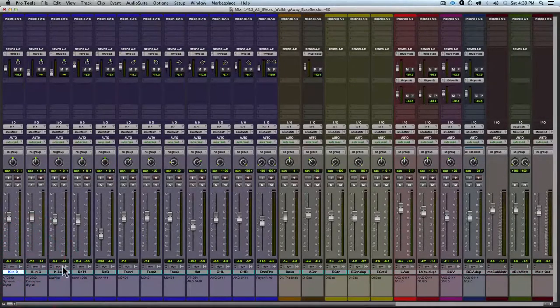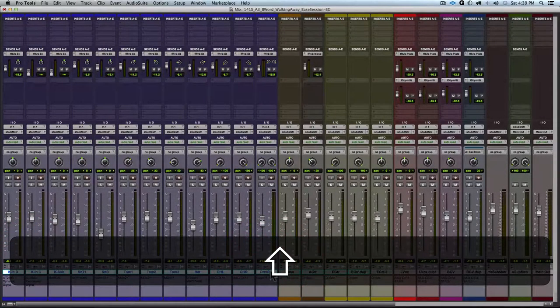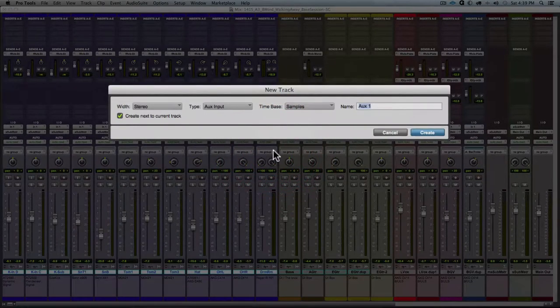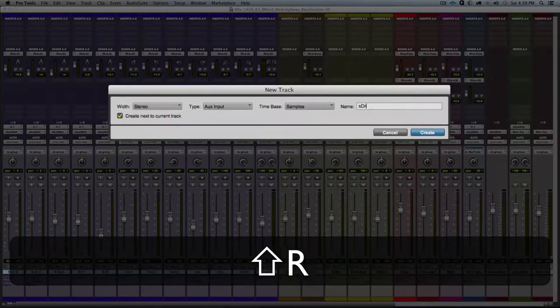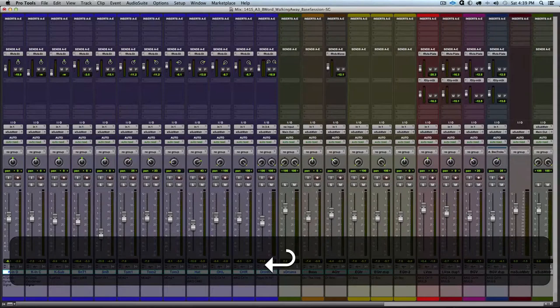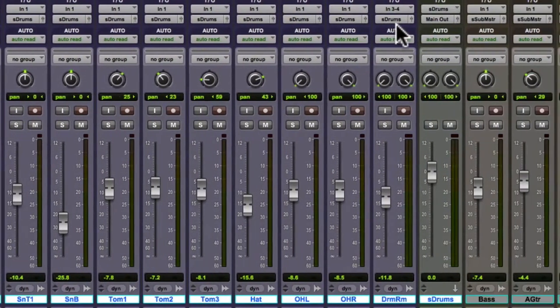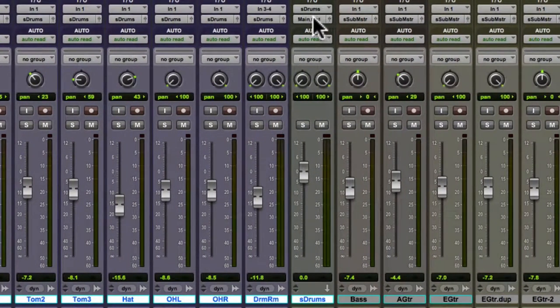Click on the kick drum, shift click on the drum room. Hold down Option Shift, go to the output, and select a new track. We're going to go stereo aux input, name it S Drums, and then hit create. And we can see how the output of all those tracks is now S Drums, and the input of our new aux is S Drums.